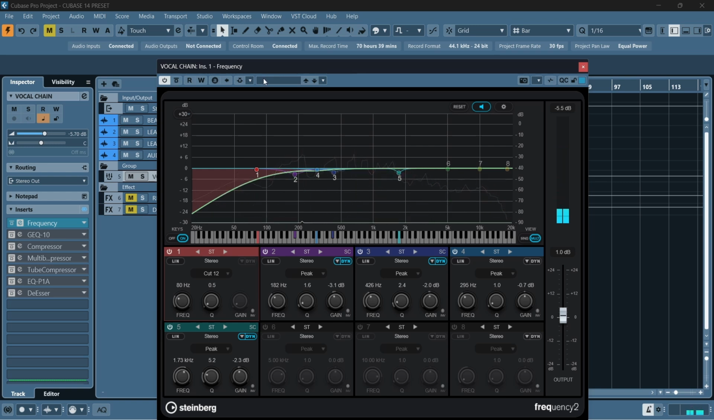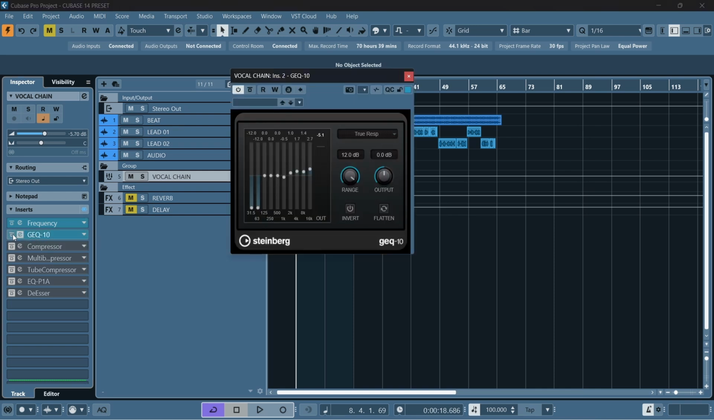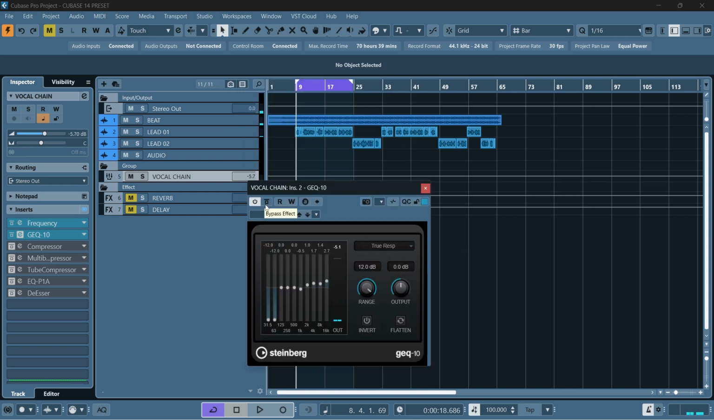So you see what that is doing. The low end is now more controlled. There's no more mud in the vocals and everything just sounds okay. So let's move on to the next plugin in the chain, which is the GEQ10. So with the GEQ10, I'm taking out everything below 63 Hz and I'm doing some boost around 2K, 4K, 8K, and 16K respectively. And I'm also doing a slight cut around 1 kilohertz. I'm doing about minus 0.5 decibels, as you can see. So let's listen to what this plugin is doing.